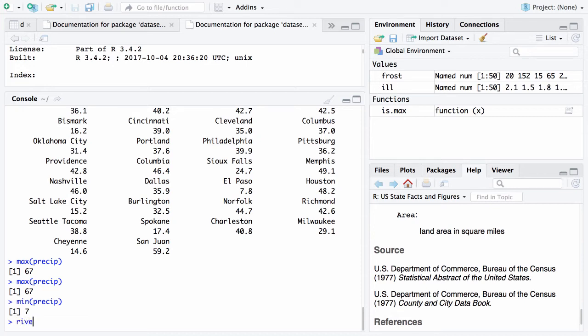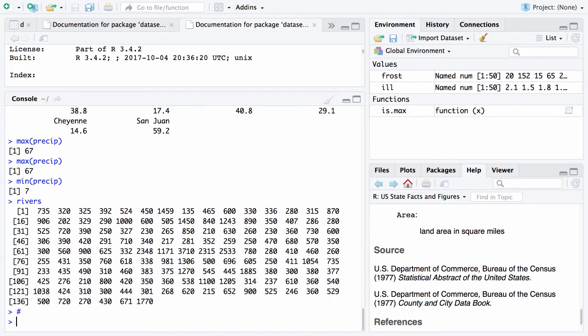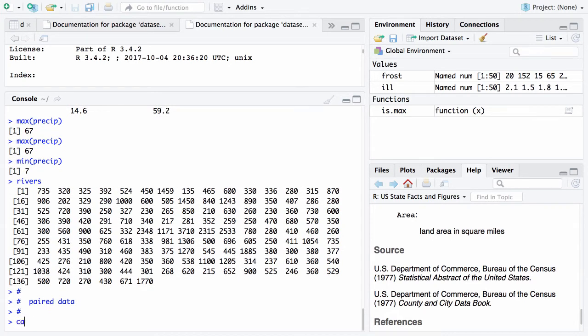One more is rivers. And what rivers gives you is the average length in miles of 141 rivers in North America. So there they are as a vector, and there's 141 of them. Some of the data sets are not univariate data sets, but rather they are paired data sets. And here are a couple of them.